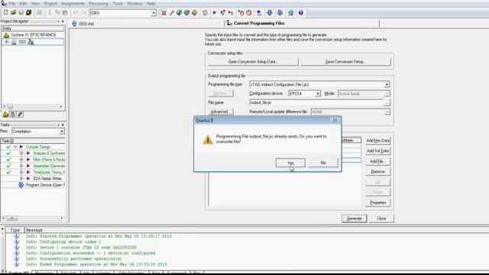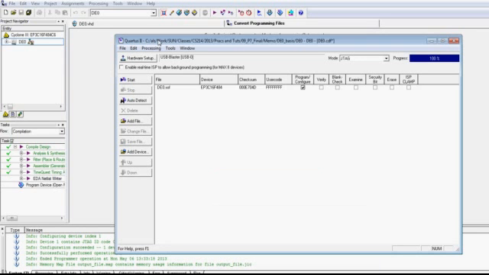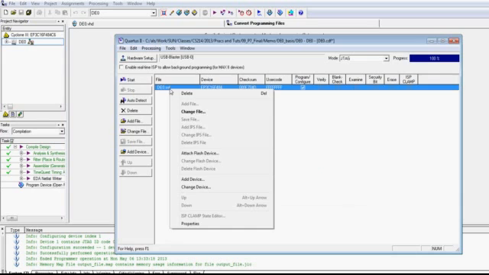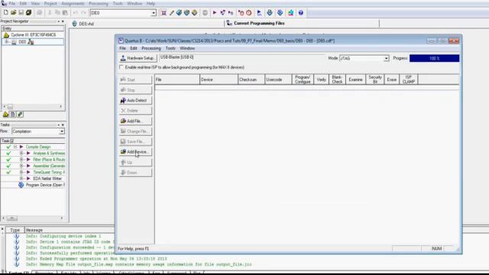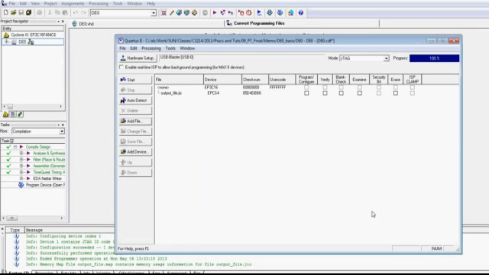And generate. Okay. Then you go to your programmer. In the programmer, you just delete this one, and then you say add device, add file. There you go, which is connected to a device, and then you just get your board ready.